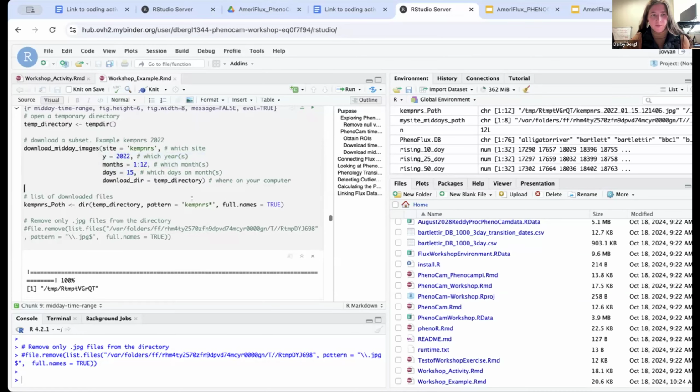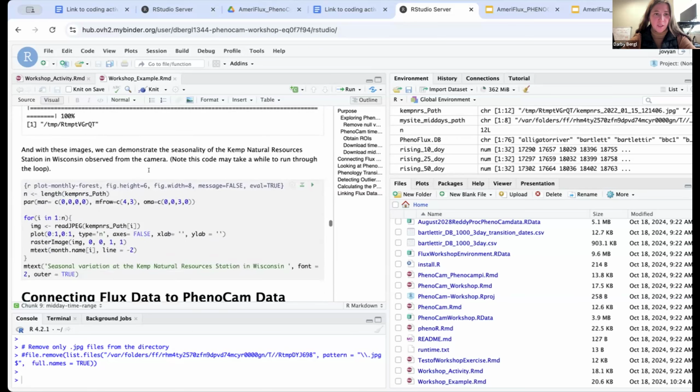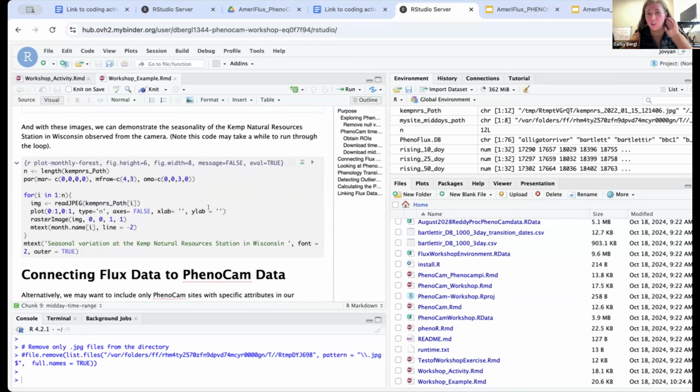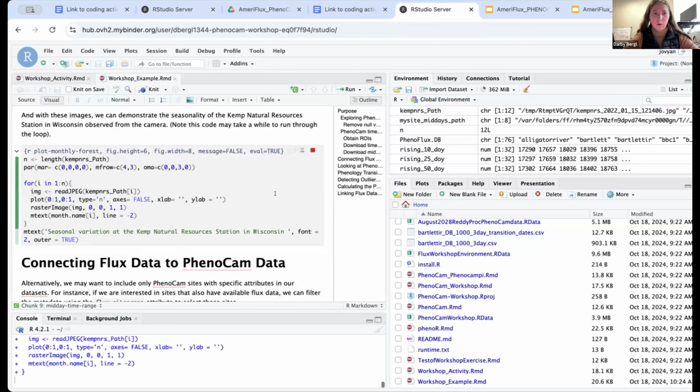Yeah, that's great. Awesome. So we have downloaded all of our midday images for the year 2022 for all of our months and for the day 15 for our months. Okay, so now we can demonstrate the seasonality here from the actual camera. So this is going to loop through all of our midday images and plot those images and just put our GCC plot into context. So we'll run this. And this one also takes a moment here.